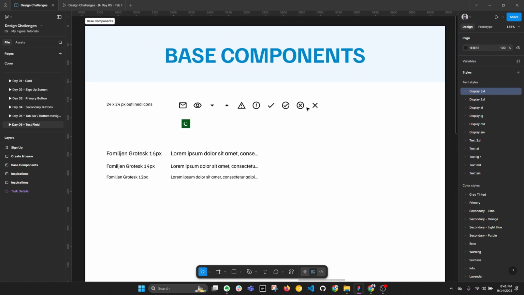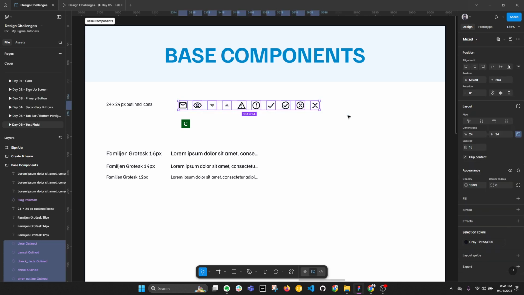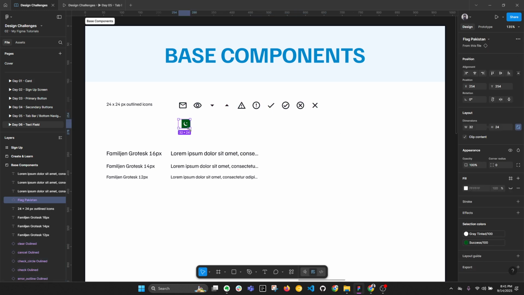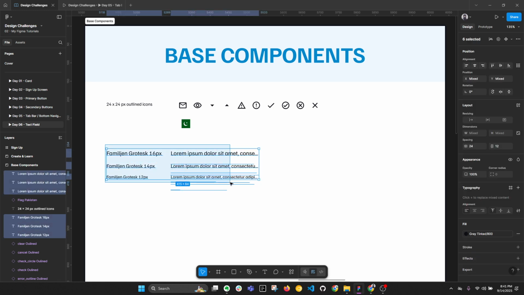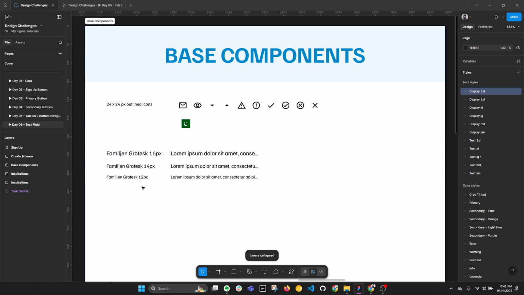Here I have brought some base components that I will be using to create our form fields. I have these icons. For now, all of them are 24 by 24. And then there is a flag. Of course, the height is 24, width is a little wider. And then I have text in three sizes: 16, 14, and 12. Right now, it is only in regular size, regular weight. We will see what we need to do as we create the component.